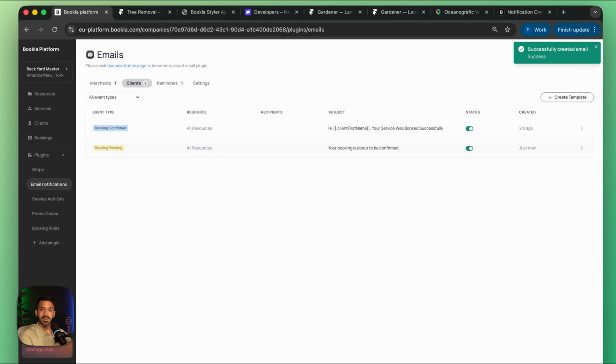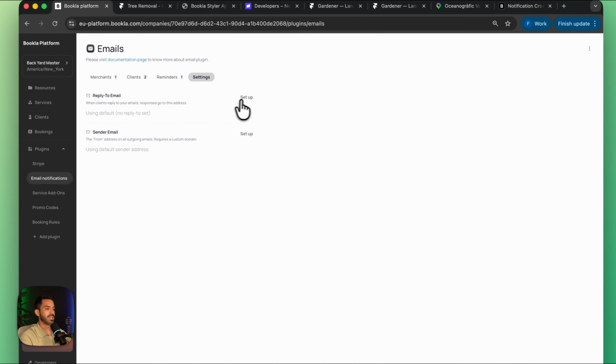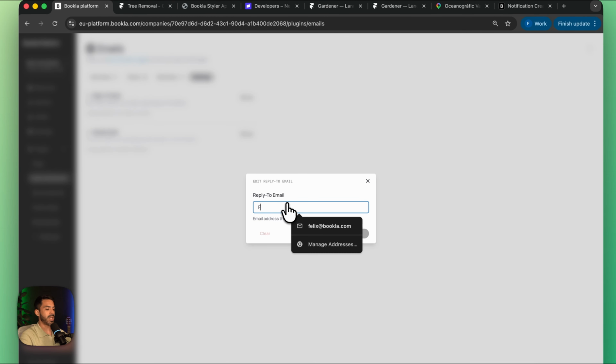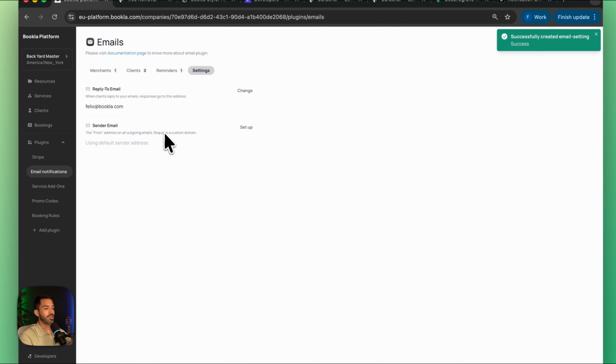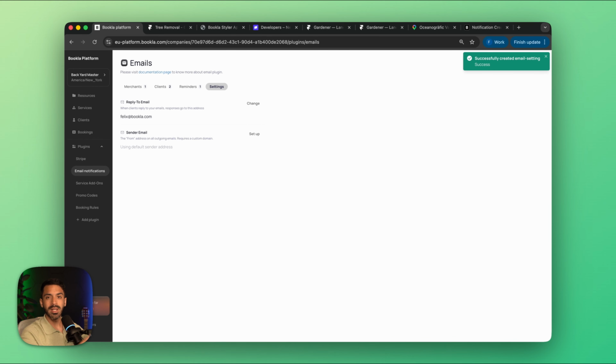And just like that, we're almost done with email notifications. We need to take care of the settings. We need to add at least a reply to email. So I'm gonna use my business email. The sender's email, you can add it. You need a custom domain, and that will allow you to change the name of the sender. So if your company is called yourcompany.com, the name of the sender will say yourcompany.com, but only with a custom domain. Great, now we're all set here on the Bookla platform.